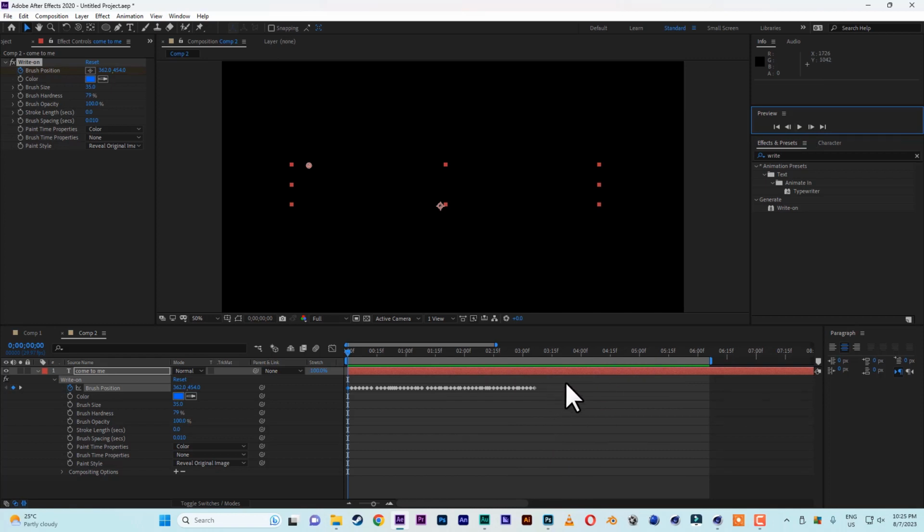Alright. If it's too slow for you, you can just select the entire key, then hold the Alt, then open up your key points. Alright. Then you have this.